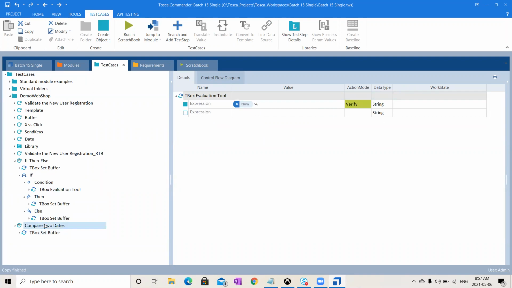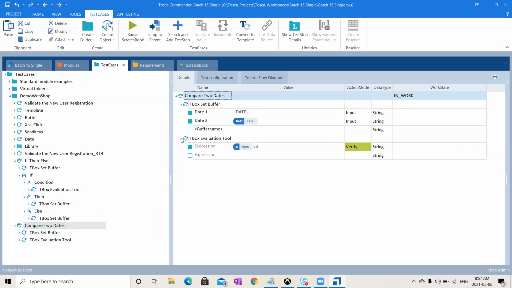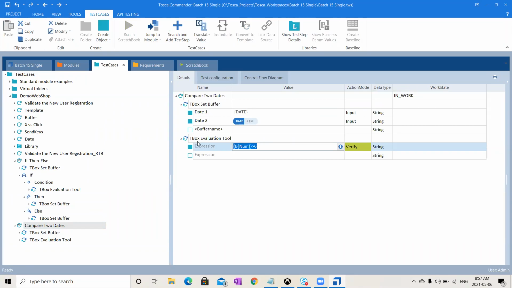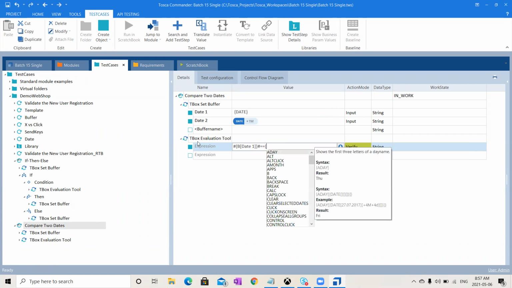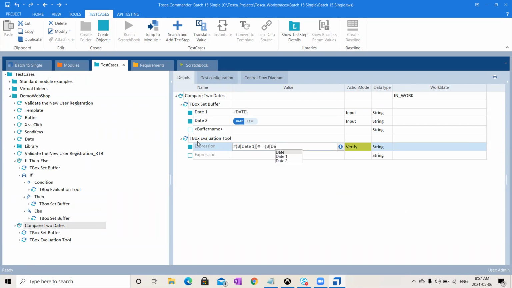The same T-box evaluation tool will help you with that. And here is the syntax to compare two dates, only for these two dates it will help you. Hash, curly braces, capital B, square braces, date 1, close both the braces, and again give a hash, double equals to, capital B, square braces, date 2, close both the braces. Sorry, another hash, and even here also it should be another hash.